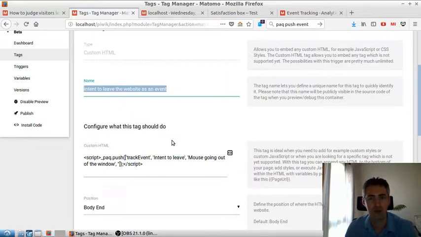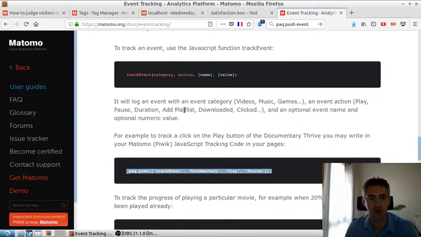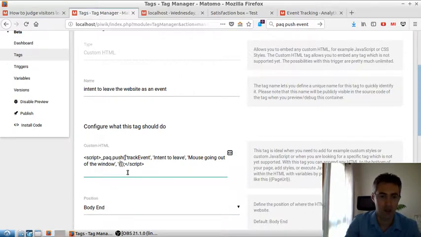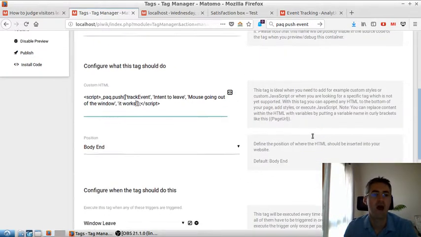Then the configuration will be the one of an event tracking. So you just need to go to this page and pick up the track event tracking code. Then you put a script tag here, and then you insert the text that you would like to push when this specific event is fired. In my case, it's intent to leave and mouse going out of the window. I'm just going to add something like "it works", just to show you that it works.